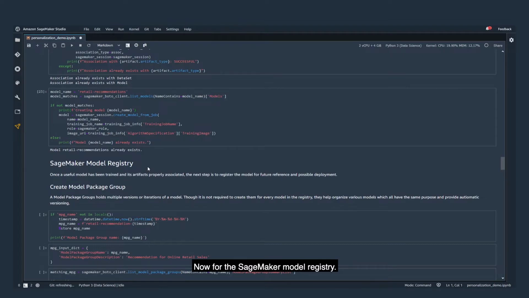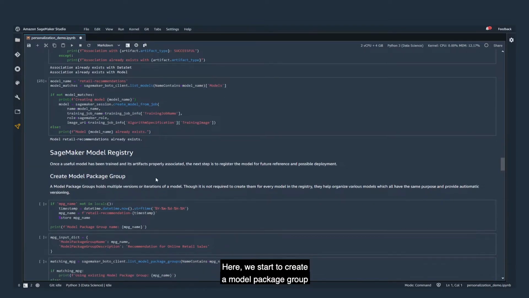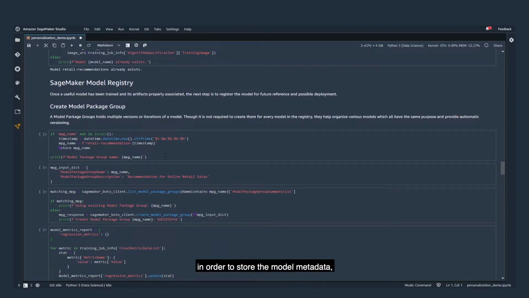Now for the SageMaker Model Registry. Here we start to create a model package group in order to store the model metadata, including the artifacts such as the data and model parameters. This allows you to gain visibility and reproducibility of the process by which we create the models. We create model package groups that contain different versions of a model. You can then register each model you train, and the model registry adds it to the model group as a new model version. So if you plan on tracking multiple versions of a model, you need to create a model package group first.